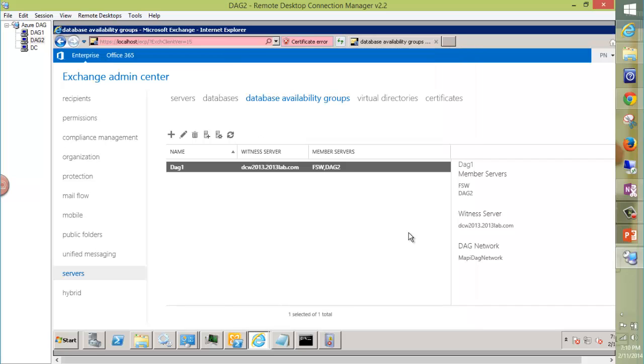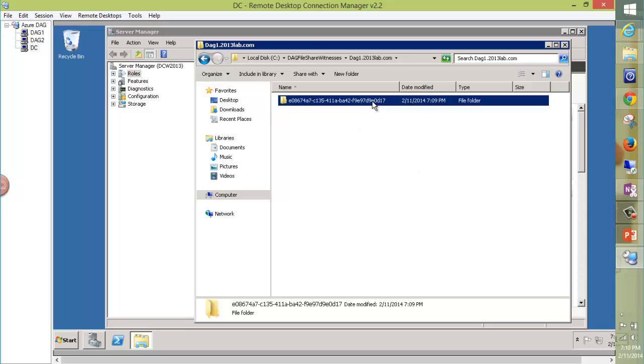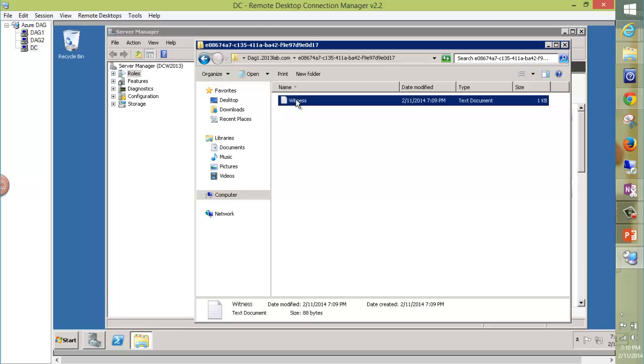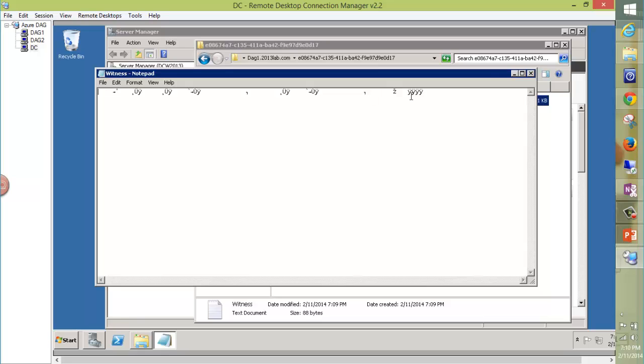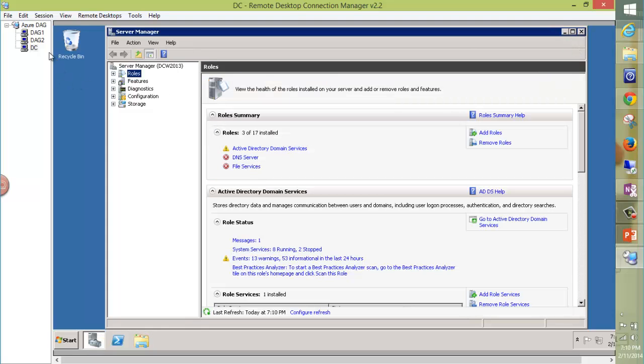All right, so now we have both the servers. If we go back to the file share witness server, you can see one more directory has come, which has a witness file. We cannot read it. It's a system file. Even if we can open it, you cannot see or read it. All right, so the DAG is created.